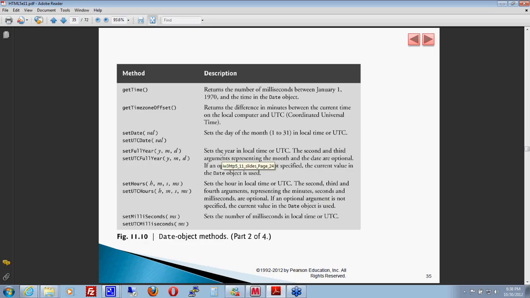Get time returns the number of milliseconds from January 1, 1970, and the time in the date object. So basically the way date and time is stored is by taking a base date and time, which would be midnight of January 1, 1970, and literally adding milliseconds to it. And that's how, internally, time is stored as a long, which is like a double int.